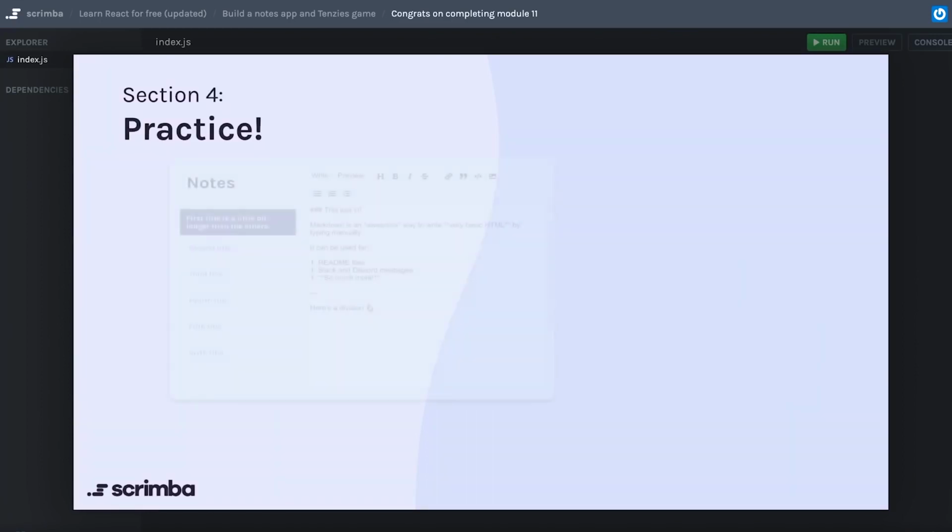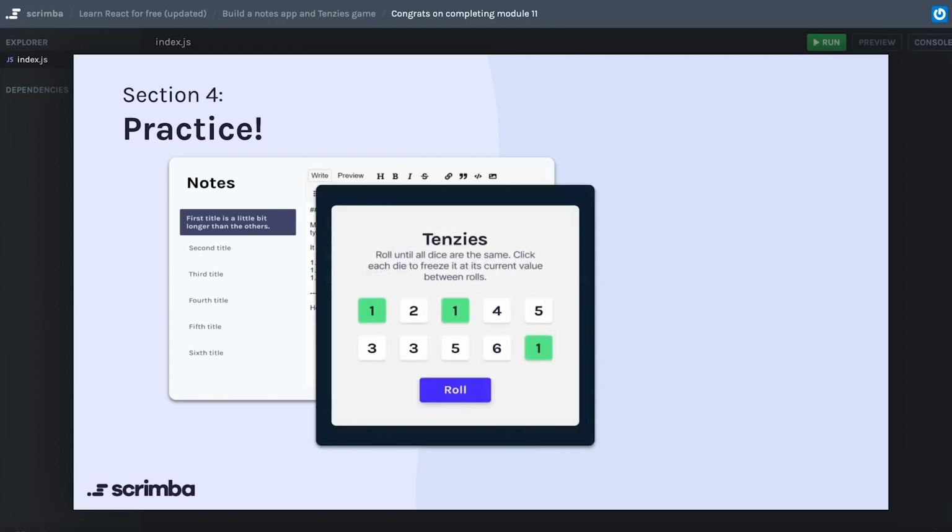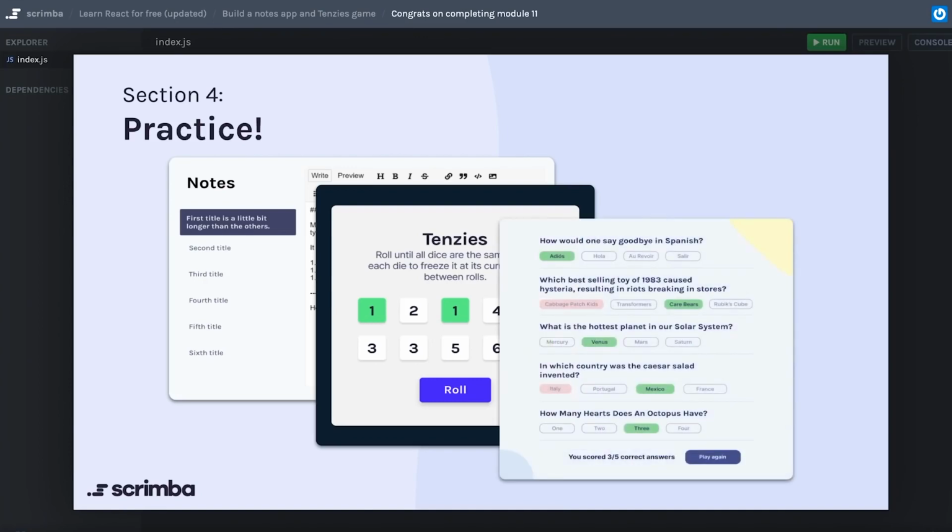We took some existing code with this Markdown Notes app and added a bunch of new features to it and fixed a few bugs. Then we built a dice game completely from scratch. And most impressively, in your solo project, you built a quiz app called Quizzical that accessed trivia questions from an API and scored people based on their answers.